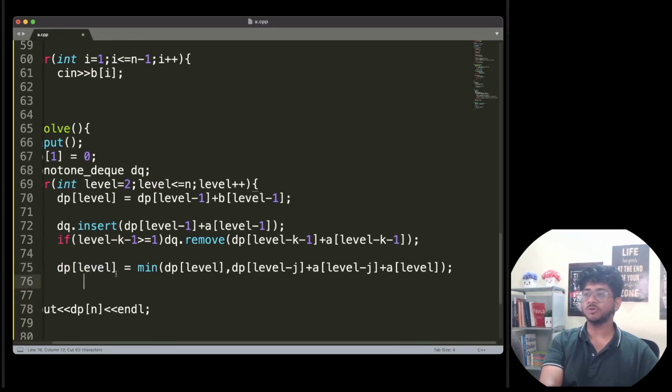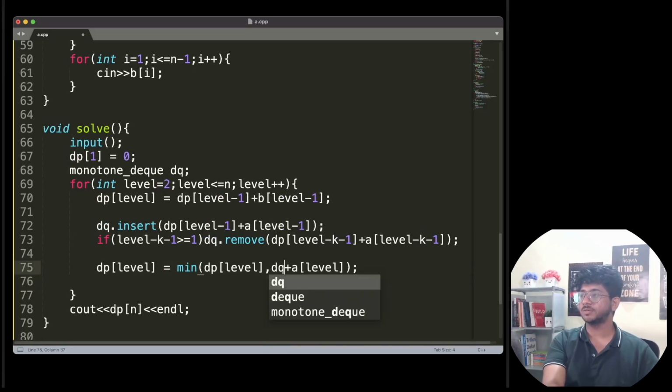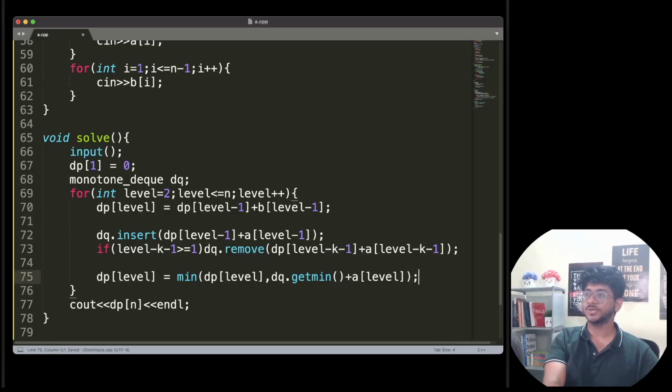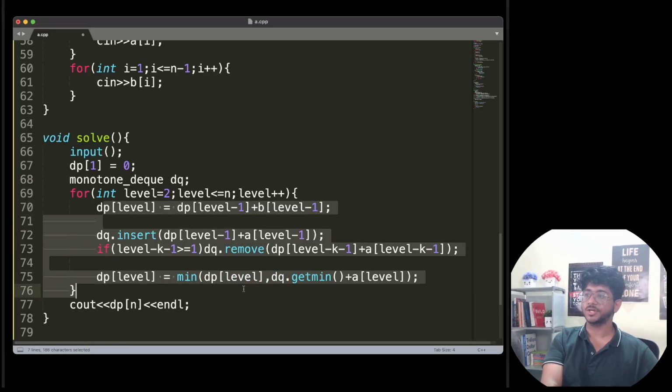If you maintain this DQ, dp of level is going to be equal to the minimum of this. Across all different j's, the minimum is returned by the DQ, DQ dot get minimum, plus a of level, which is the arrival cost. So best reaching plus departure: you find the minimum cost out of that, and then you arrive over here. It's independent of that, so you add it here, and that's the minimum you can do. These inserts and removes work in amortized order 1, so this whole code now becomes order n. The transition now becomes order 1 on average.